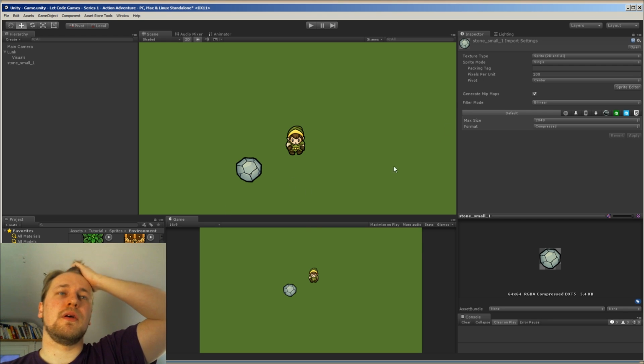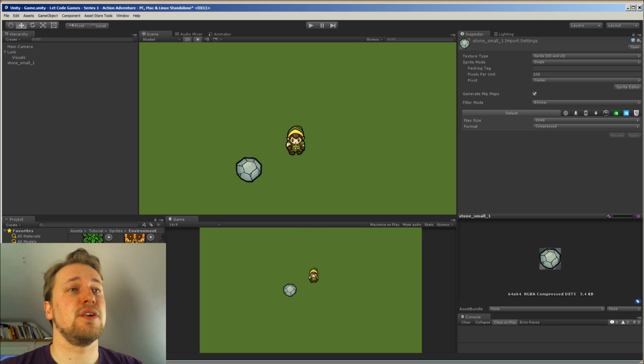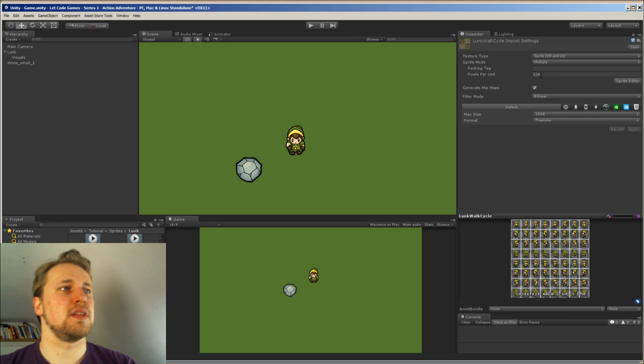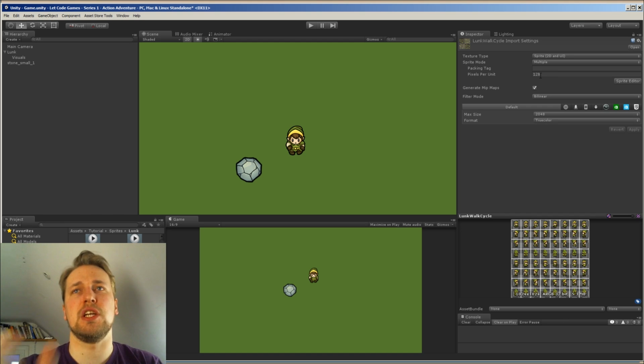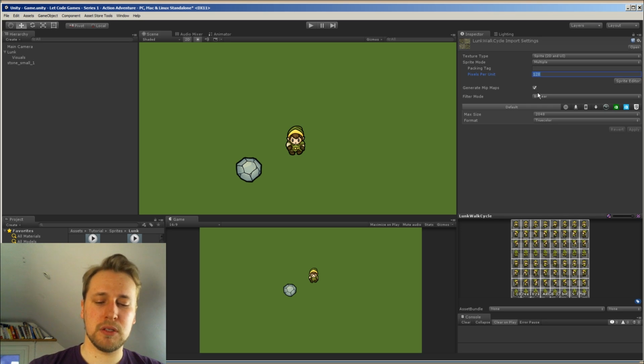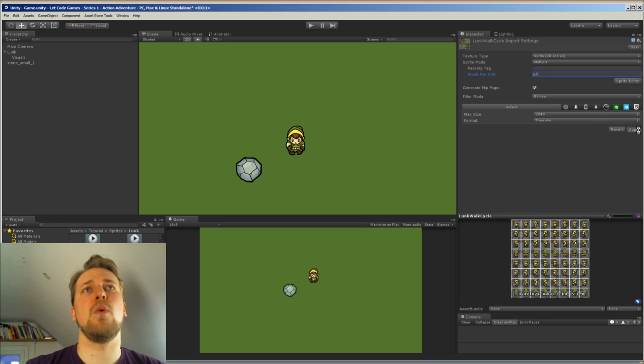We talked about the import settings for each texture, and the stone texture has the pixels per unit set to 100, which is the default value, and our character has the pixels per unit set to 128, which is the size of each grid of the sprite sheet. I tried a little bit around earlier, and I found that I actually don't want to have 128 in here, but I want to have 64, and I'll show you why in just a second.